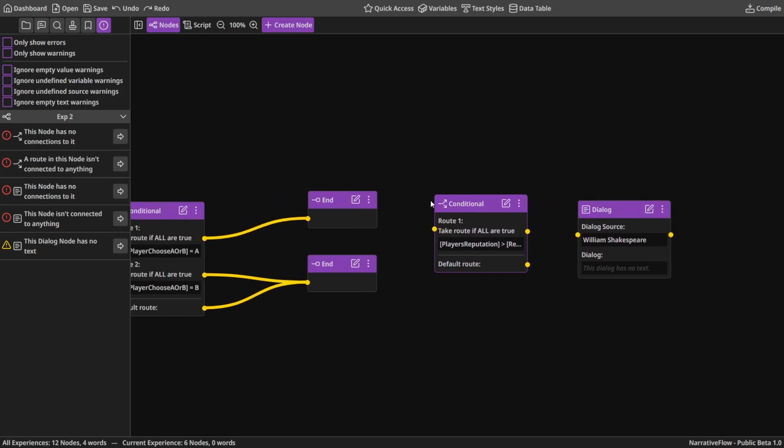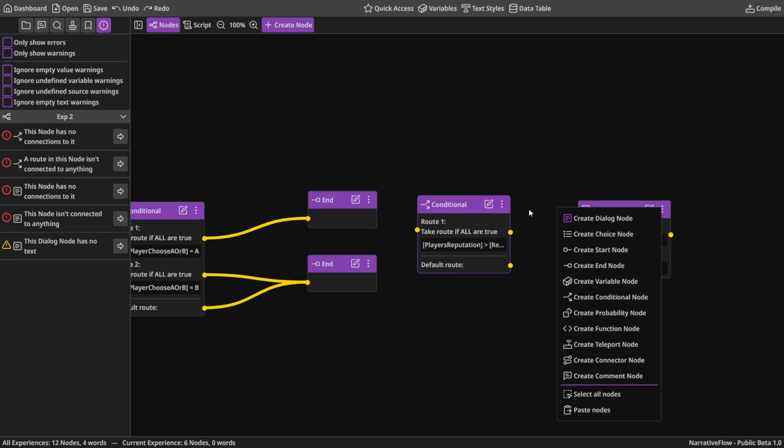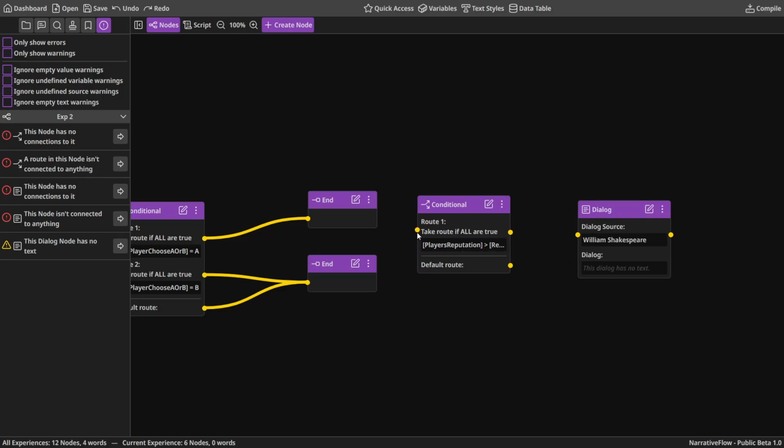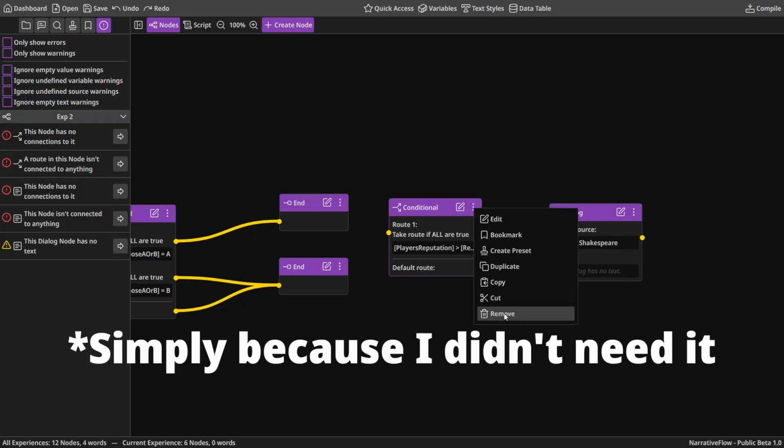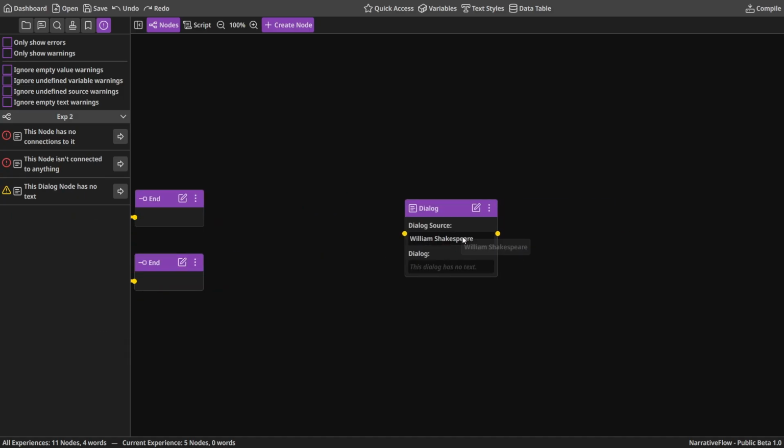To fix this error, I would just need to connect links to this node and connect this node to other nodes to make sure that there are no unconnected inputs or outputs. So to solve that for this conditional node, I'm just going to remove the node. And instead of deleting this dialog node, I want to talk to you about the warning first. The warning in this case is that this dialog node has no text.